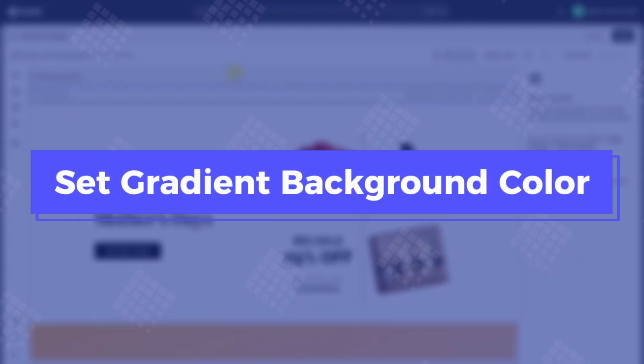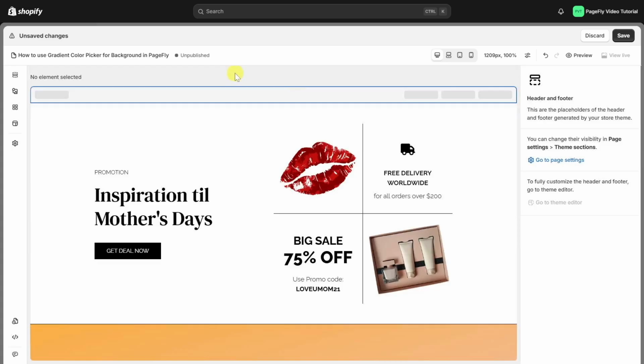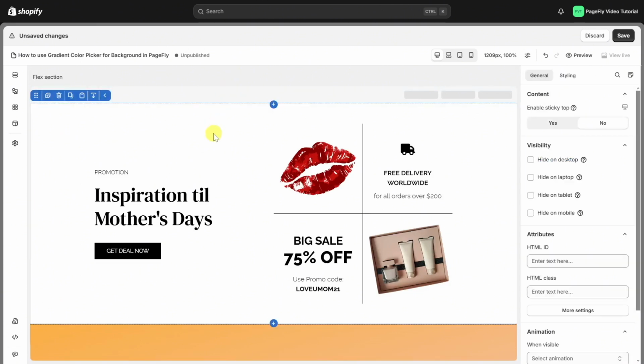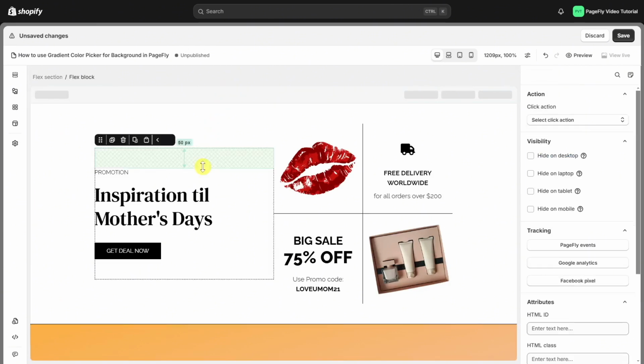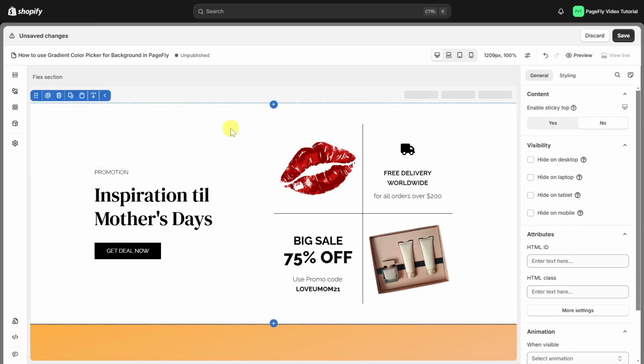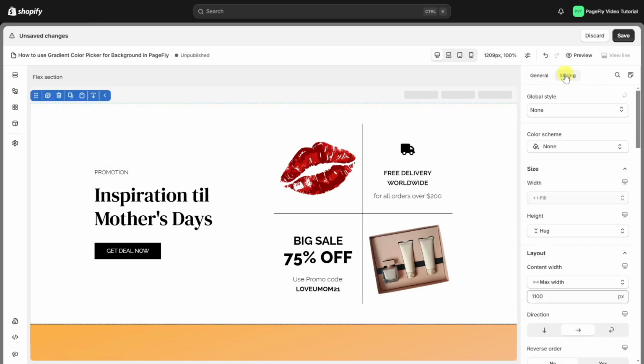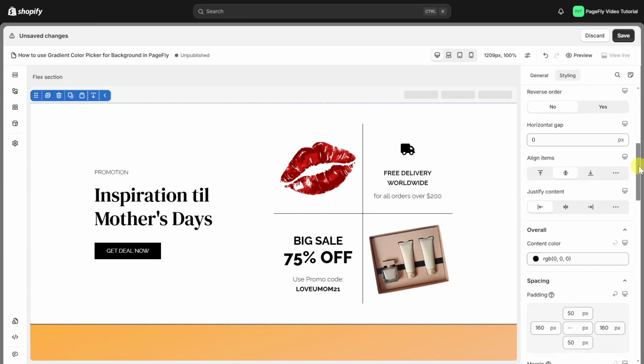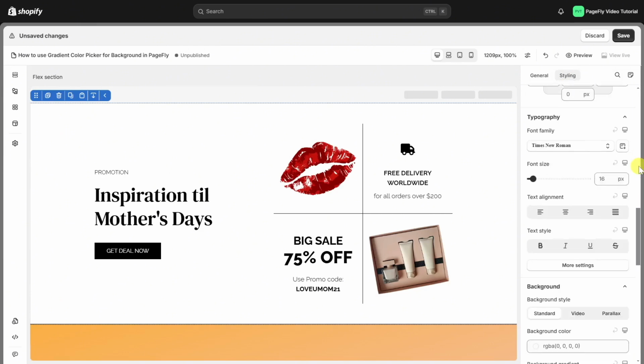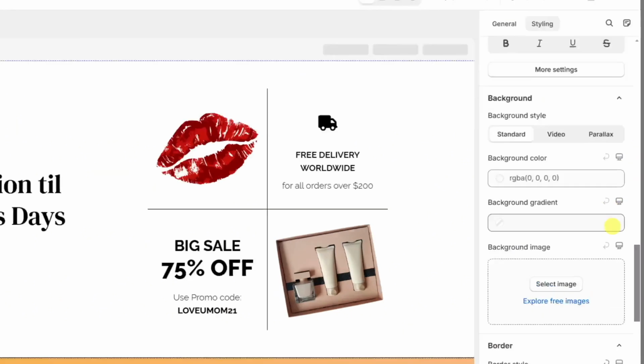Let's jump in. Alright, let's use this banner section as an example. To apply a gradient background, simply click on the section or element where you want to add that gradient magic. I will set background color for the whole section. Head to Styling tab, scroll down, you'll see the option to add a solid color, an image, or what we're here for today, the gradient background.